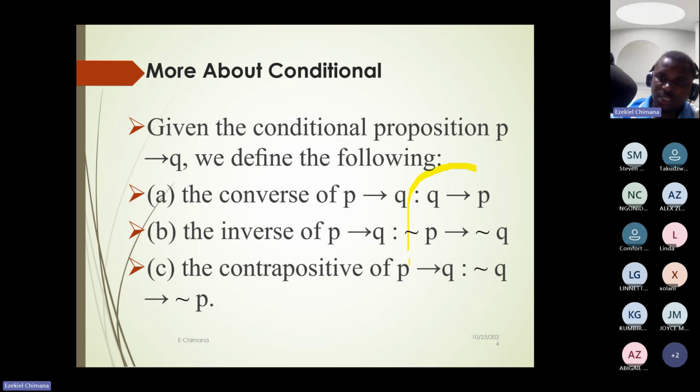You need to know this, guys. What is the converse of a given statement? What is the inverse of a given statement? What is the contrapositive of a given statement? You need to know it.